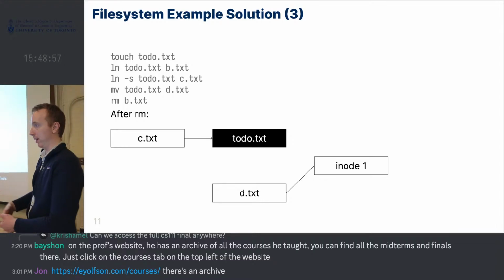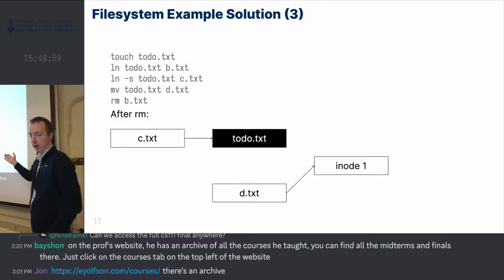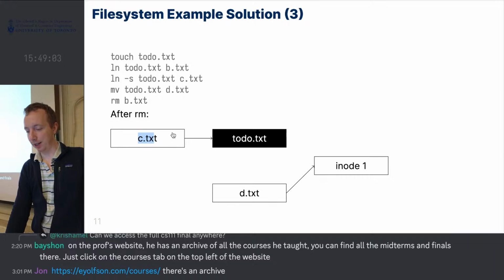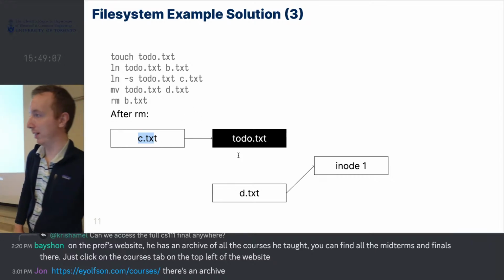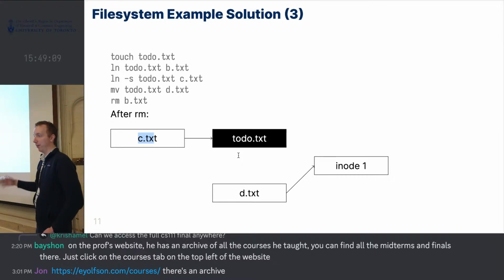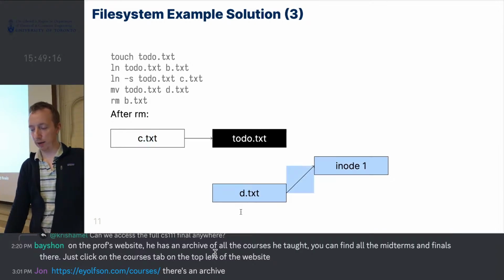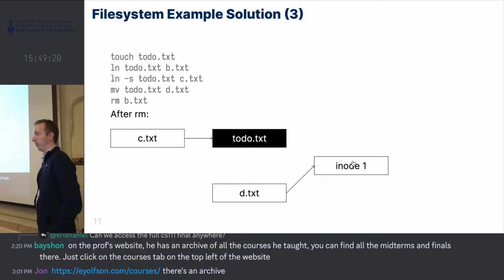So c.txt just refers to the name todo.txt, although technically, c.txt refers to an inode, and the contents of the inode are todo.txt. But generally for symlinks, that doesn't really matter. We just think of it as name to name, and d.txt just points to the inode itself. So any questions about that?